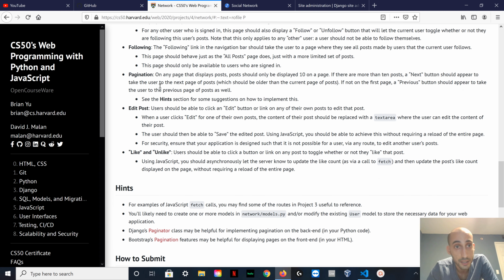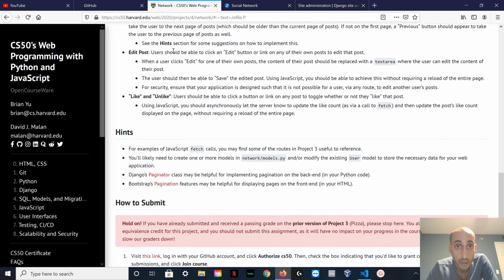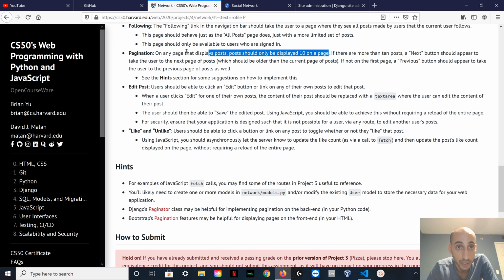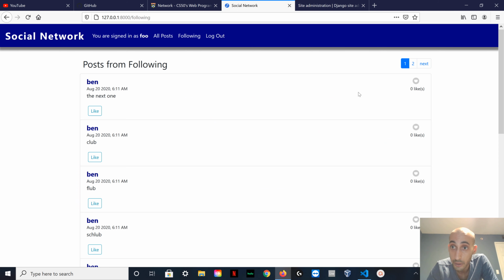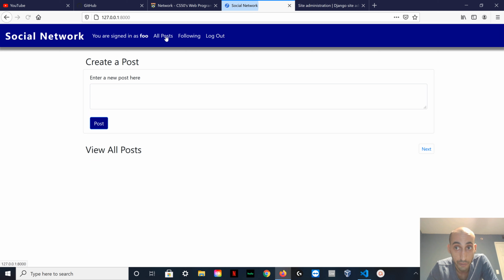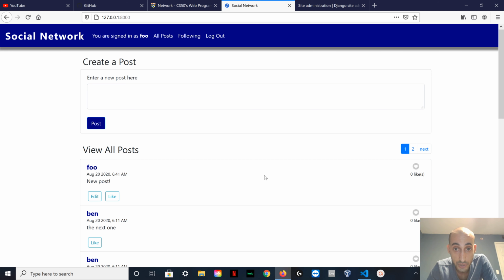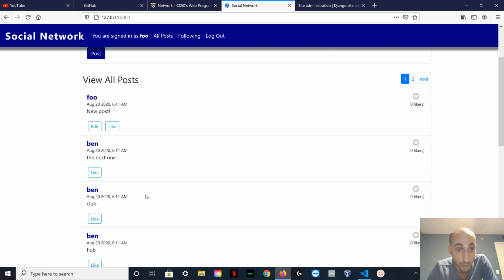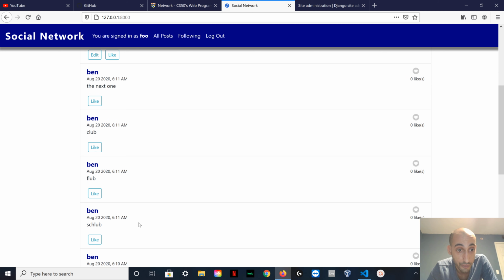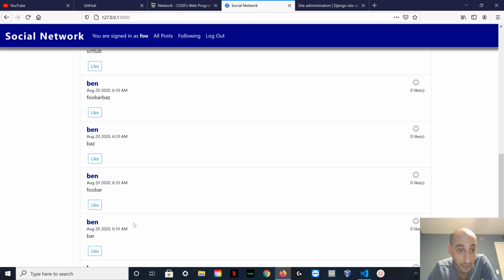The next spec states that there should be pagination on the index page that displays all the posts. Or really any page that displays posts should show only 10 at a time. So you can see that here. I have my pagination here at the top, and this is in my following. If I go to all posts, then you'll see all posts. See 1, 2, 3, 4, 5, 6, 7, 8, 9, 10.